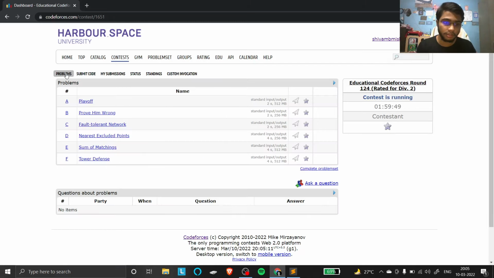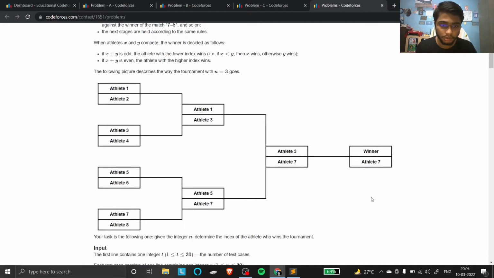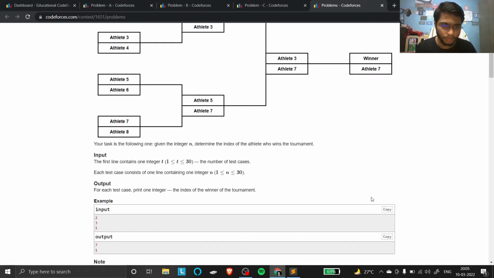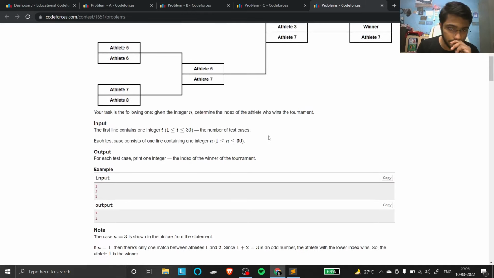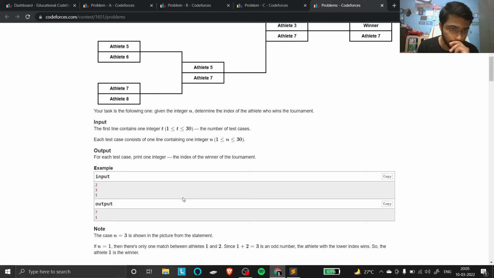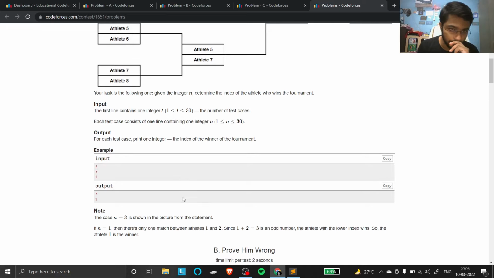Fine, let me do this. Okay. So let's read the first question. What is this question saying to me? Okay, the number of test cases. Each test case contains one line with an integer n. For each test case, print the index of the winner of the tournament.